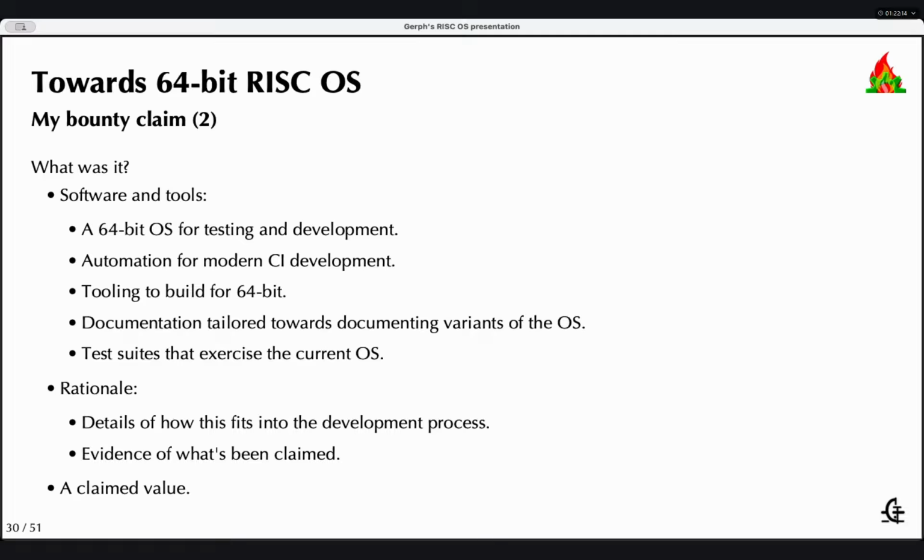But nothing was forthcoming from RISC OS Open about progressing RISC OS, or in producing any plan for how to get there, which is kind of what Paolo said.